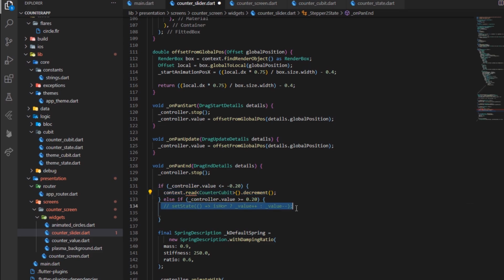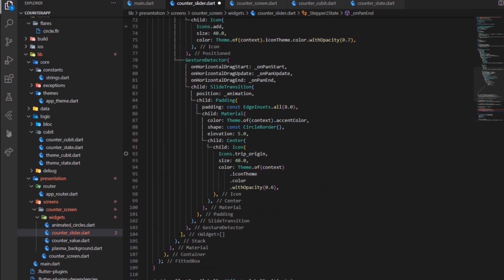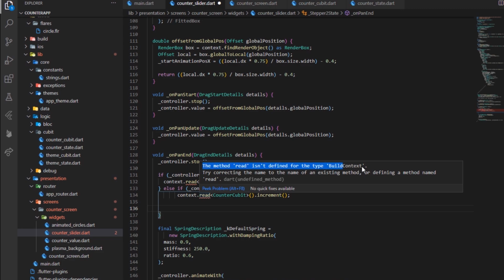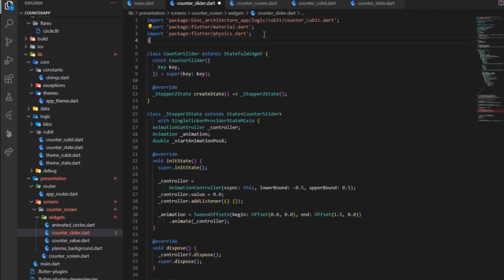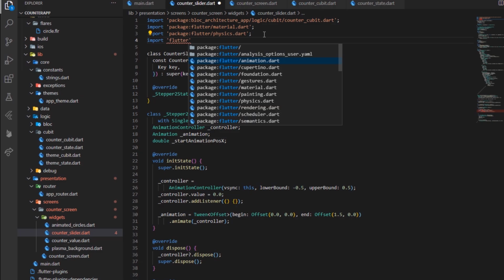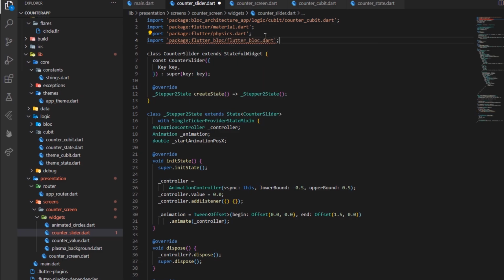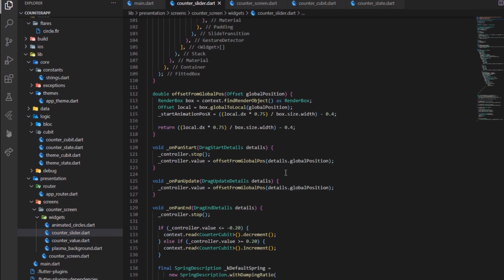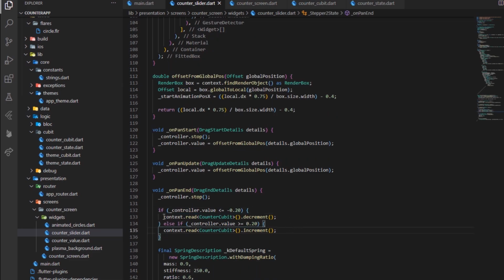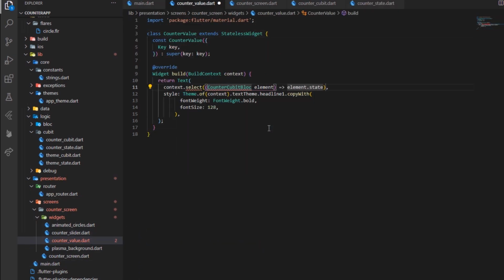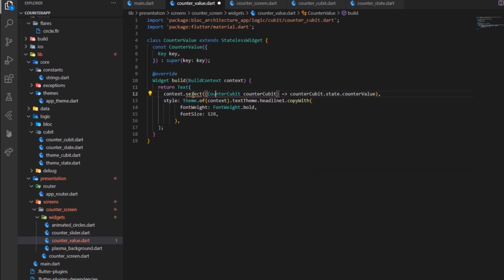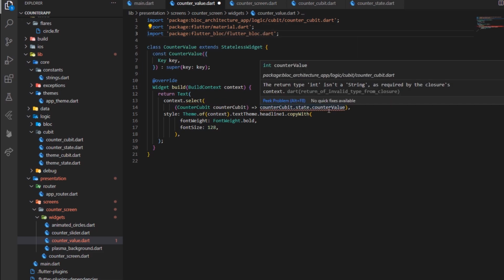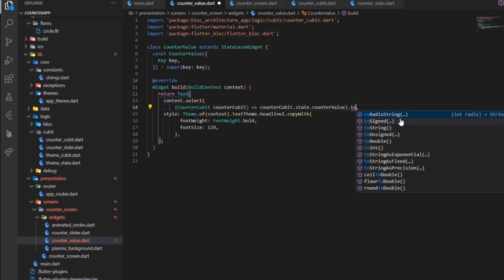Therefore, here where the animation value of the slider is less than the minus 0.20 threshold, we'll call the context.read of type CounterCubit.decrement, and in the other case, we'll call the increment method. Now, the only thing that's left to be done is to rebuild the text widget containing the value whenever a new counter state is emitted. So, we'll switch our view to the counter_value.dart file. Since this is a standalone widget built within its own small context, we can rebuild it by calling context.select whenever the value of the counter state changes.